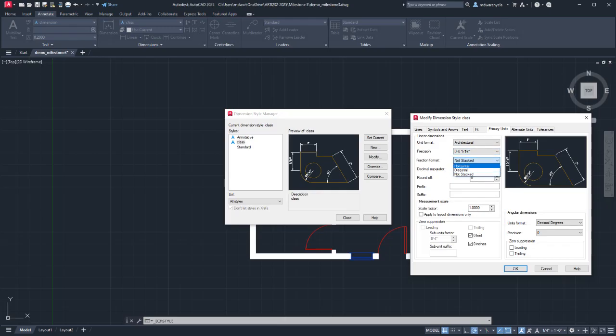Fraction format, I believe it comes in by default horizontal. We're going to go ahead and change that to not stacked so it fits in the lines better. We're going to be doing kind of a standard 1/8 inch, 1/4 inch grid here, so a lot of these numbers will seem kind of repetitive. Don't round anything off. Don't worry about scale factor. Don't worry about zero suppression here for now.